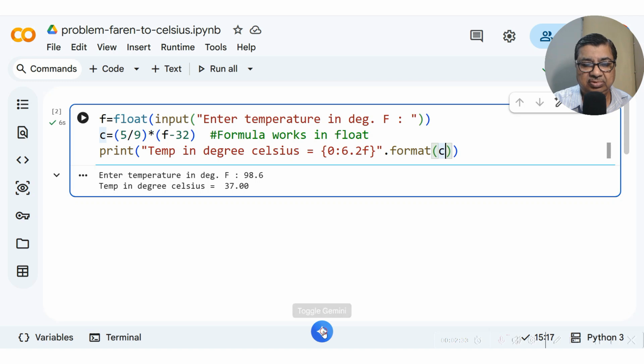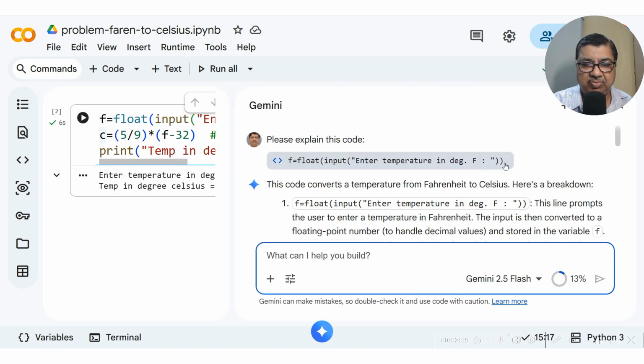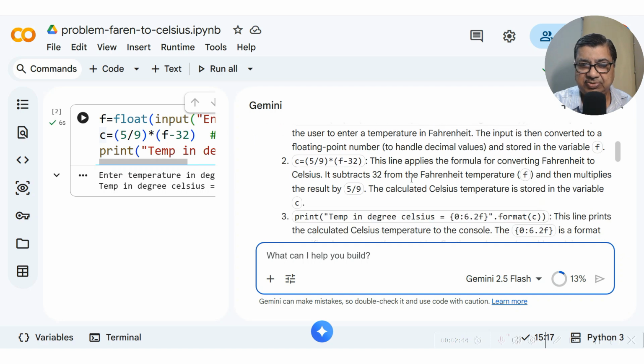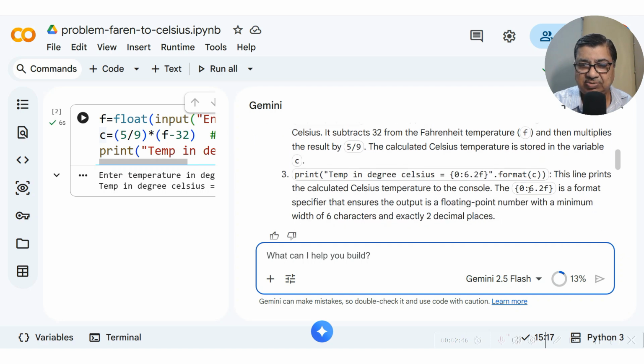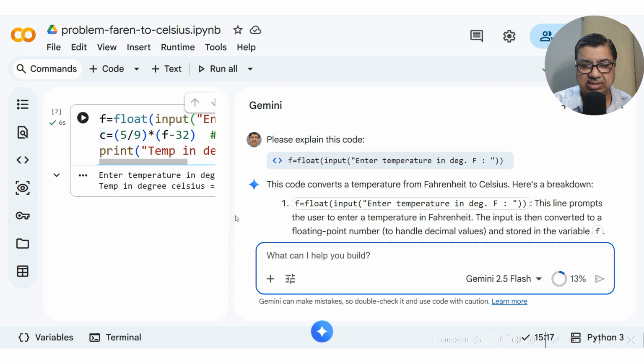And I have already taken the Google Gemini report about this, so we'll see that also. So this float input is there, this formula is there. Now it is explaining this 6.2 is a format specifier that ensures the output is a floating point number with a minimum width of 6 characters and exactly 2 decimal places. So this explains this code.